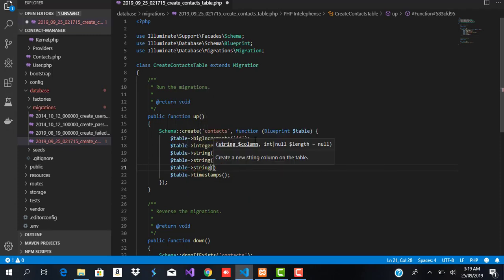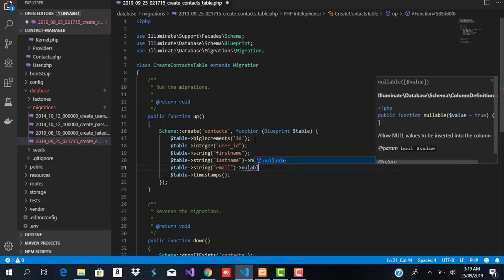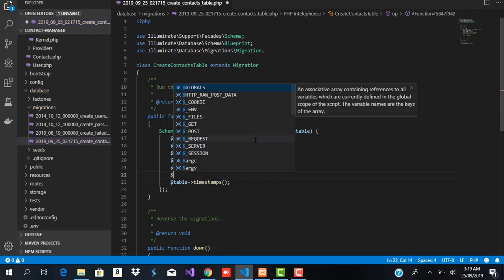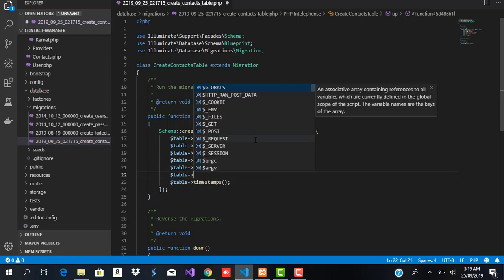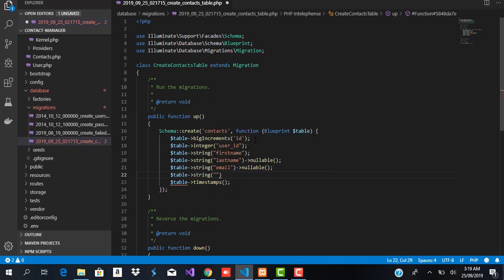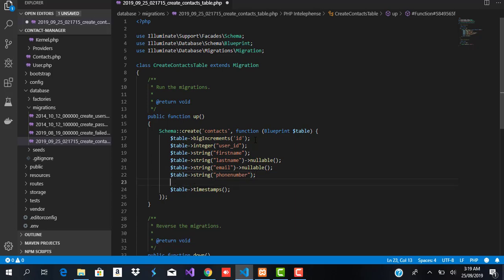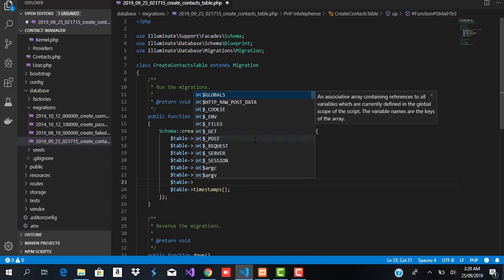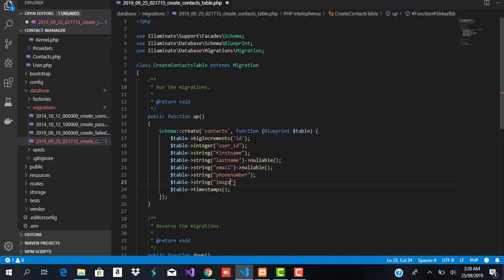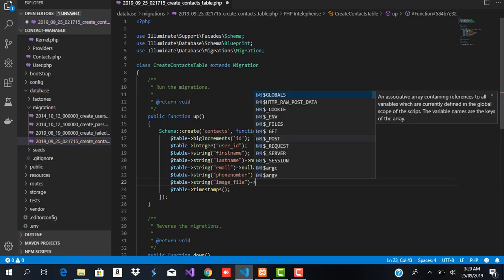And then we have the email. The email too can be nullable. And then we have the phone number, and phone number should be a string, not an integer, because we could have a plus sign at the front of it. Okay, so we have a phone number, and then the last is an image file, basically the image the user can upload, and this too can be nullable.